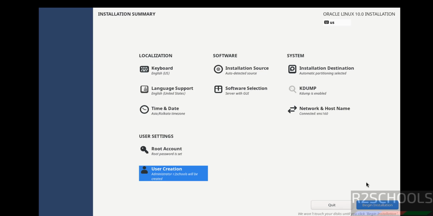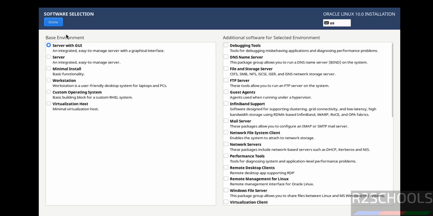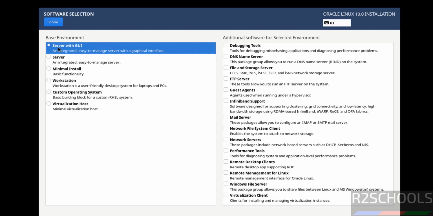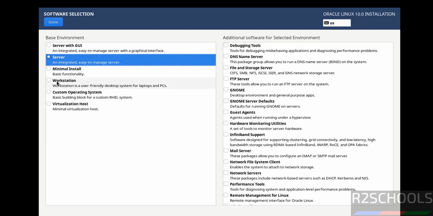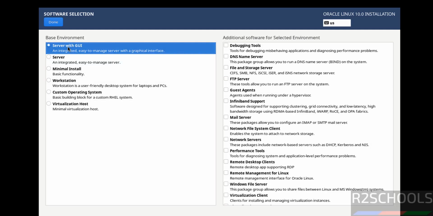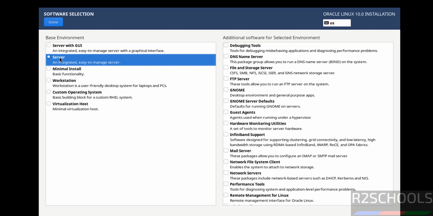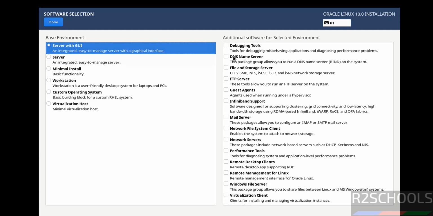Now we are able to click on Begin Installation. First, go to Software Selection. These are the base environments. Based on the base environment we select, the additional options will change. Here we have Server with GUI, Server, Minimal Install, Workstation, Custom Operating System, Virtualization. Based on this, the options are changing.